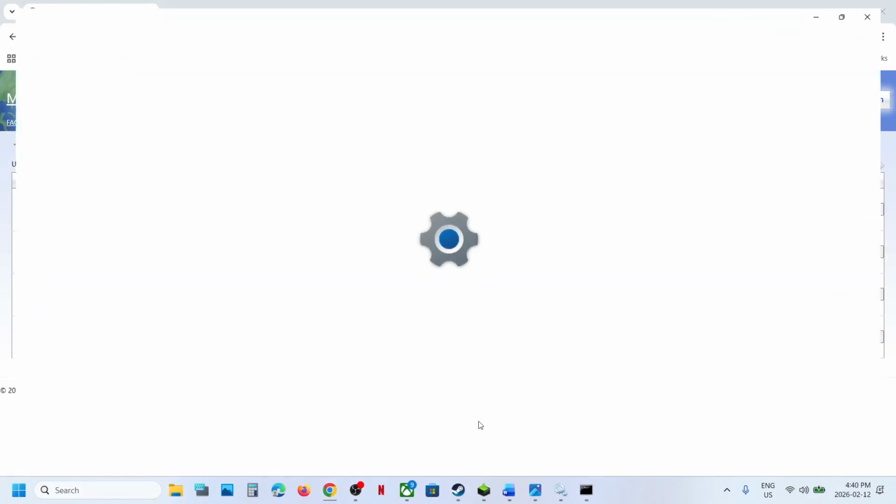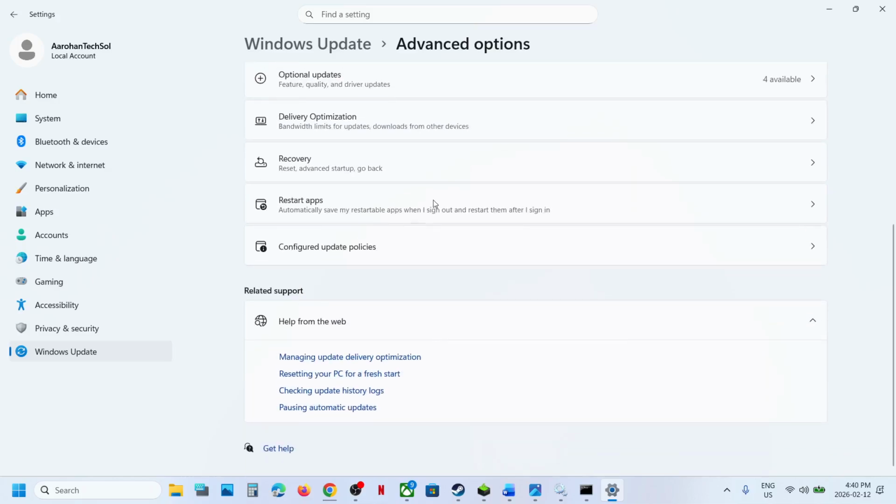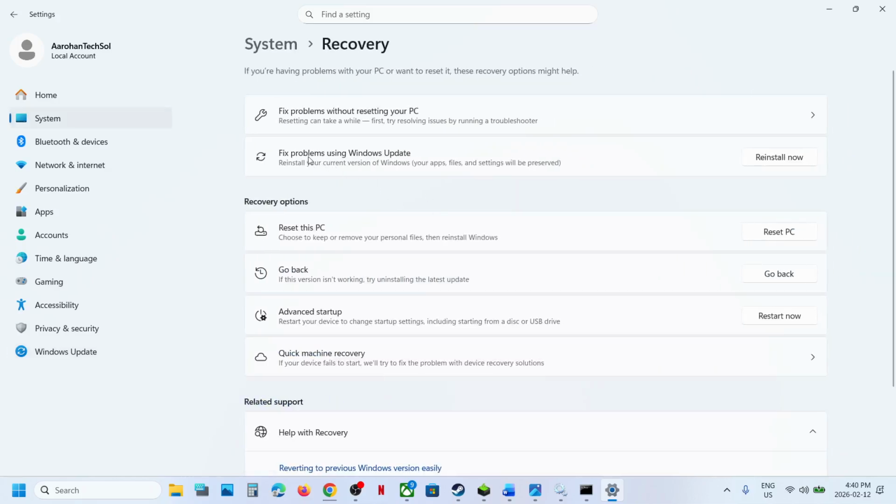Still not working, open Windows settings, go to Windows Update, go to advanced options, scroll down. Here you can see recovery option. And here you can see fix problems using Windows Update. This will reinstall your current version of Windows. Your apps, files and settings will be preserved. So click on reinstall now. This process will take some time. Once done, restart your computer and then check.